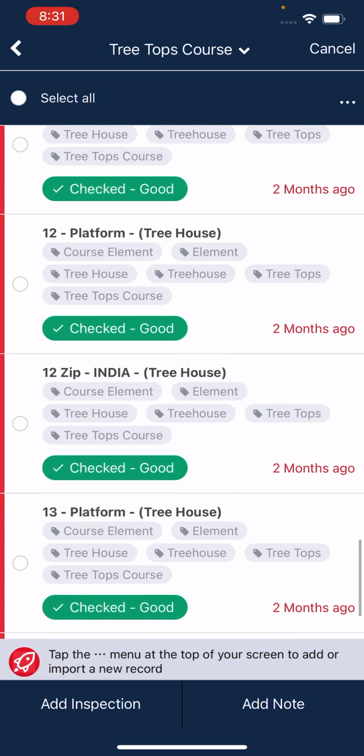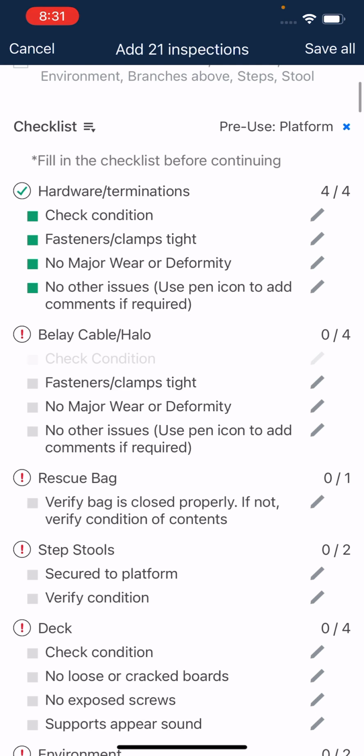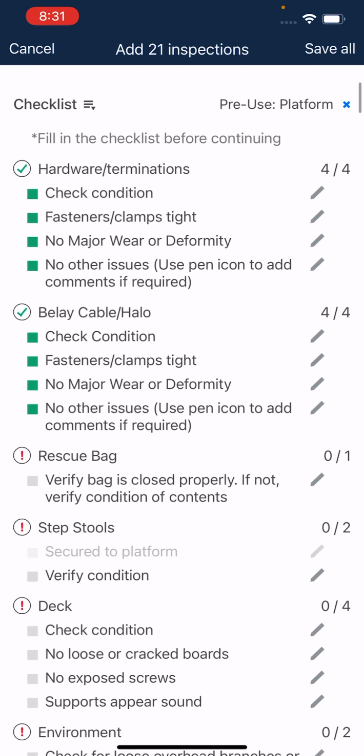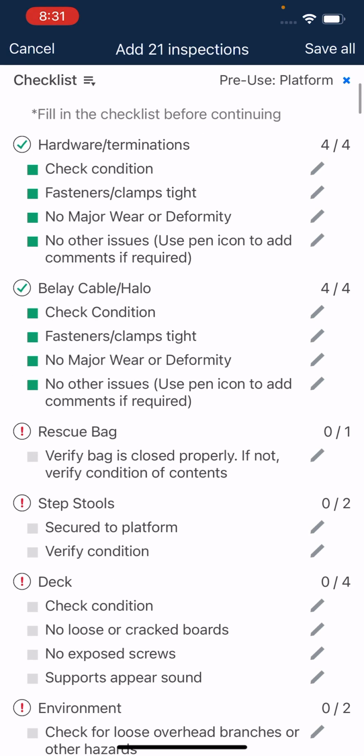Okay, now that we have everything we're going to inspect, we're going to add inspection. Okay, and now this is a lot more specific than mobile inspection. So instead of just checking hardware, just checking belay, cable, halo, you got to go through and click what you're checking on those things. Okay, so like I said, this is separate. Every single thing is separate on this. So you have a platform is one check. Then the next one is going to be a zip that you're checking everything. And then another platform, zip, and so on.